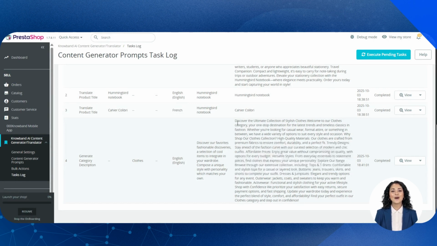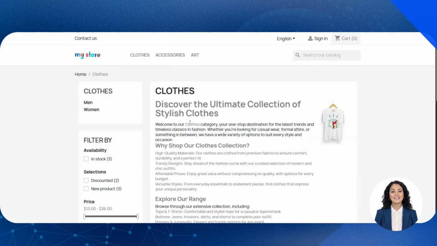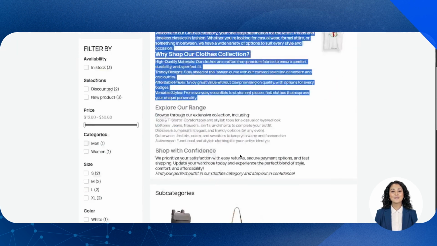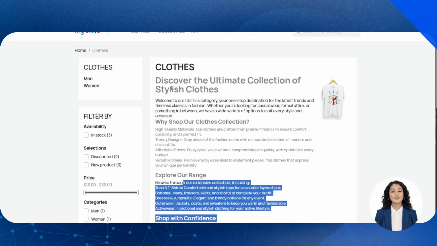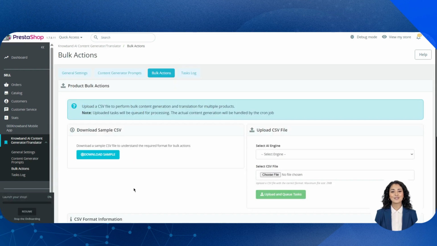Also, this will show on the front end as well, so you can check it in the Clothes category. You will find the same description there that we have generated right now. So this is how it works. However, you can also select the bulk action. Also, you can upload a CSV file, so you can go to the bulk action tab. You click on Download Sample to check what content should be given in the CSV file.